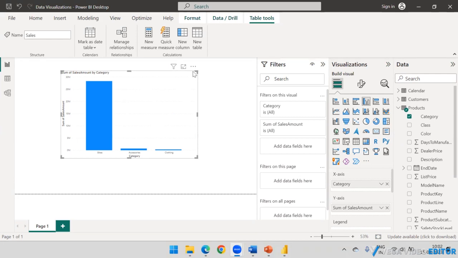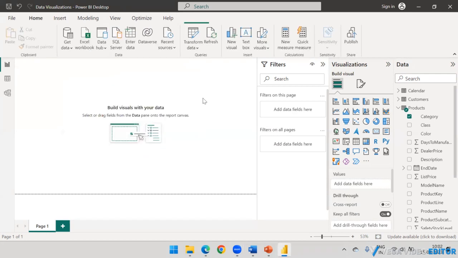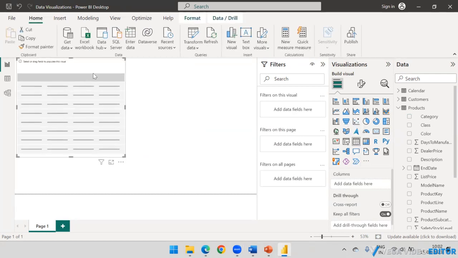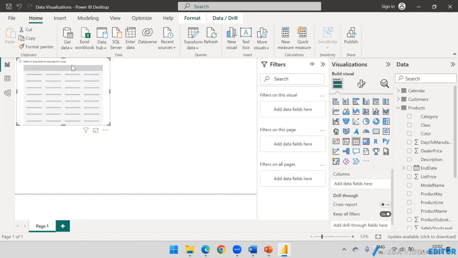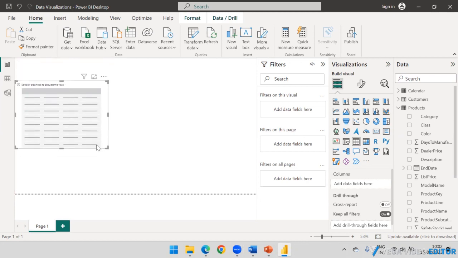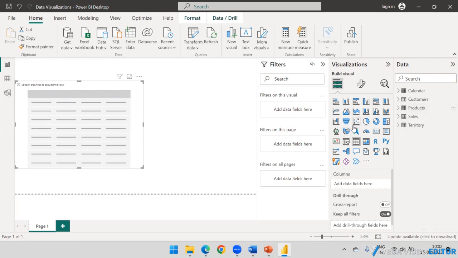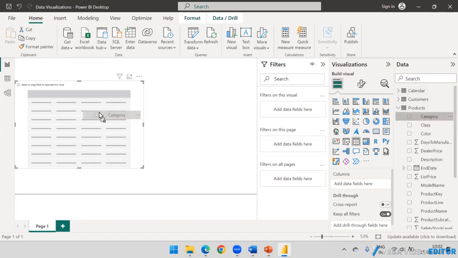But I would suggest always go for the table first, and then you can change your visualizations. It is very easy to create the table and then turn your table into the visualizations. At the very first place, you can create the table.